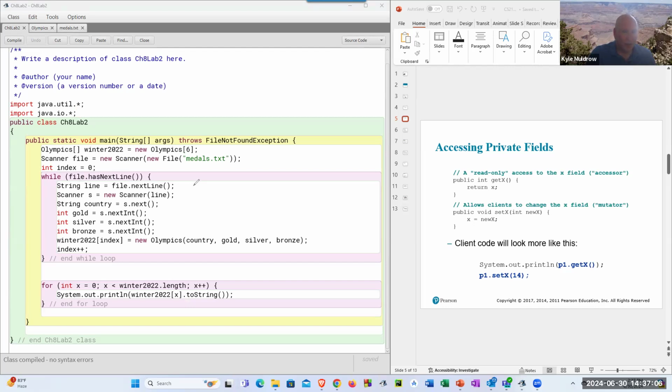So in order to do that, I've got an index variable set to 0. Here's my while loop to read this data. It says while file has next line. We're going to read a line of data, not just a token, which I'm doing in this line, string line equals file.nextLine. That reads each line of the file.